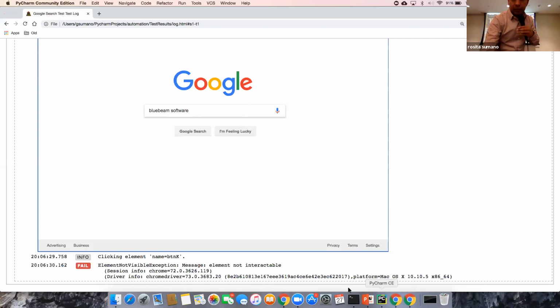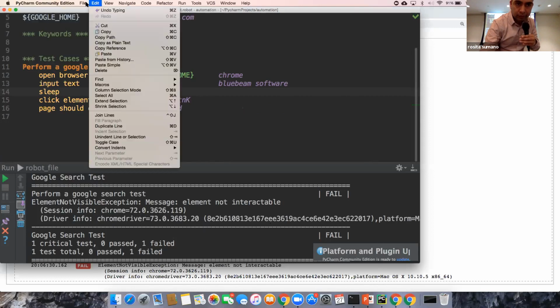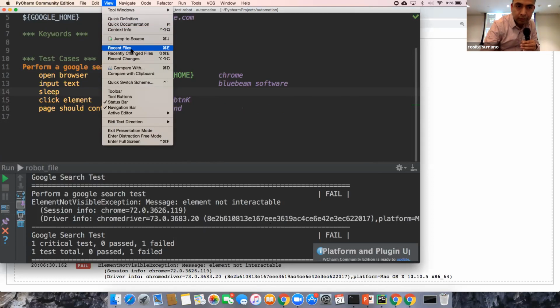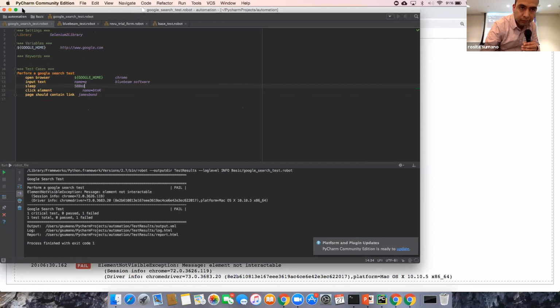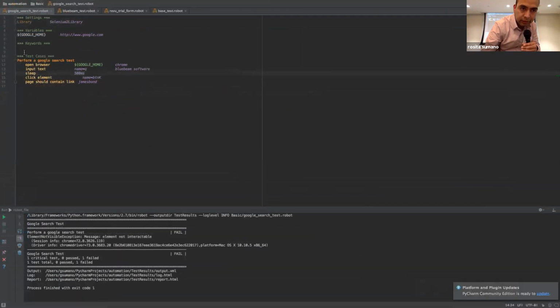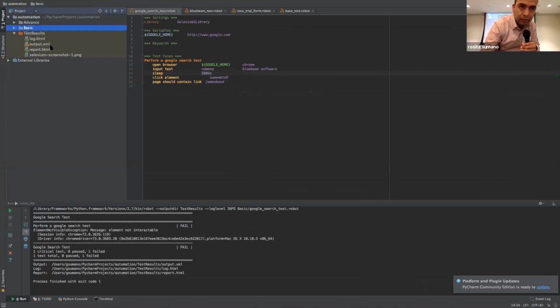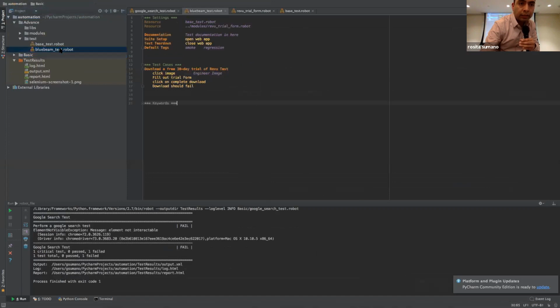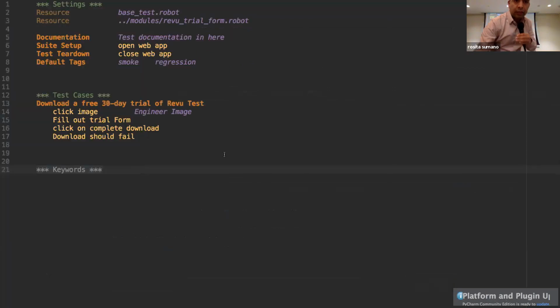Another demo, to make it more complicated. Here's where the reports are stored in this directory. I created this other test script. Let me see if we can zoom in. Here is more of how your test script will probably look.